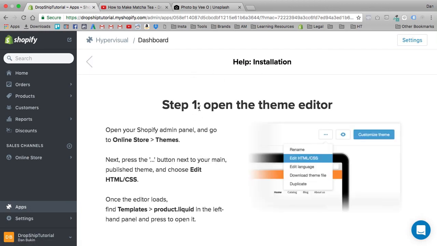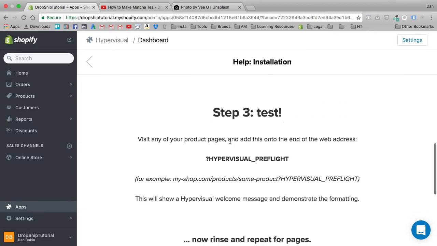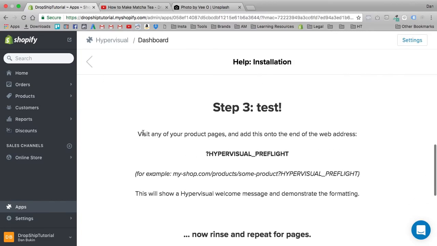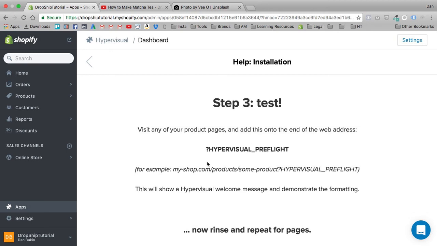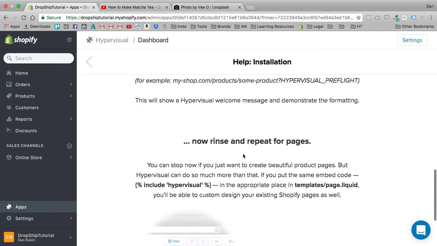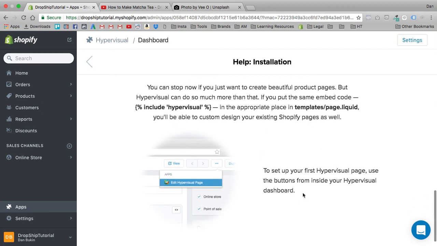So here, let me see the DIY instructions. You can go in, insert a code snippet, include Hypervisual. Literally, you would just include one code snippet, and that's it. Step 3, test. Visit any of your product pages and add this onto the end of the web address: pre-flight. Now rinse and repeat for pages. You can stop now if you want to create beautiful product pages, but Hypervisual can do much more than that. If you put the same embed code in the appropriate place in Templates, Page Liquid, you'll be able to custom design your existing Shopify pages as well.